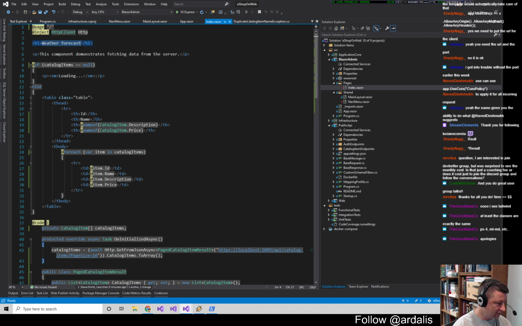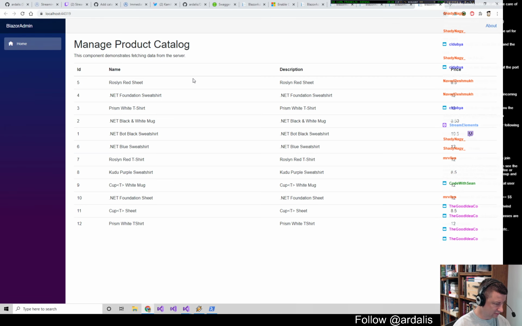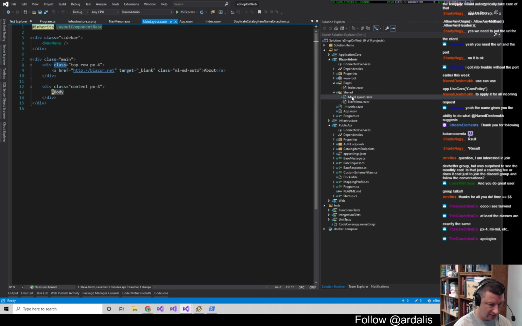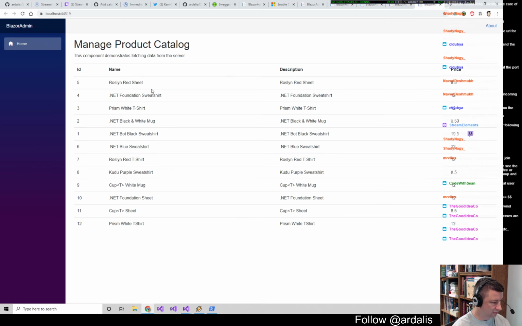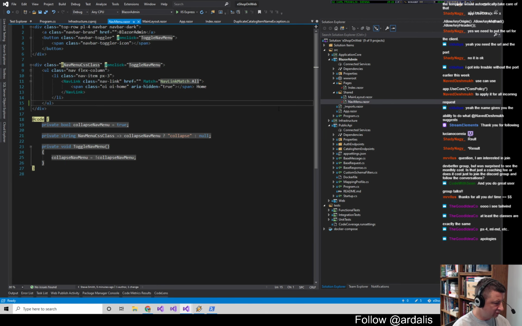It is our, what should we do? Manage product catalog. And we're going to make this, for now, just a bigger page size to kind of cheat. And let's see if that lets us see all our products. We have like 12. Yep. All right, that's cool. Manage product catalog, Blazor admin. This should be branded something else. Layout. Where are you getting that from? Where's that at? Blazor admin. Nav menu? It must be a nav menu.